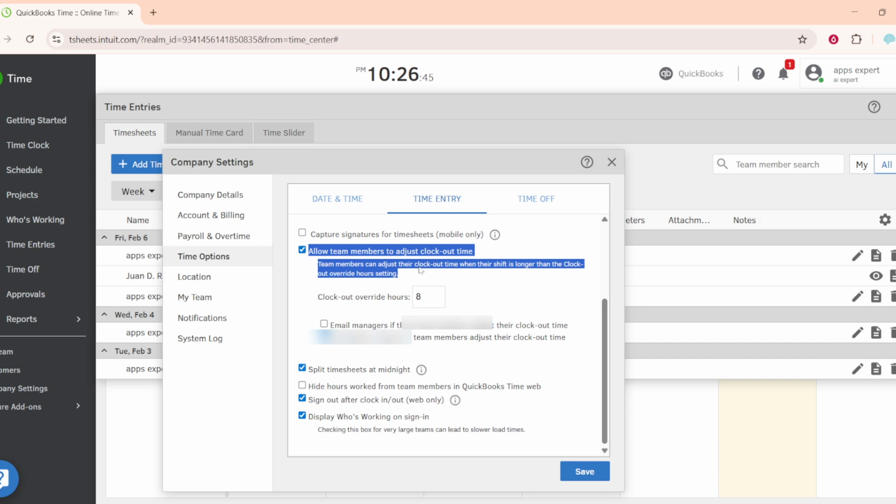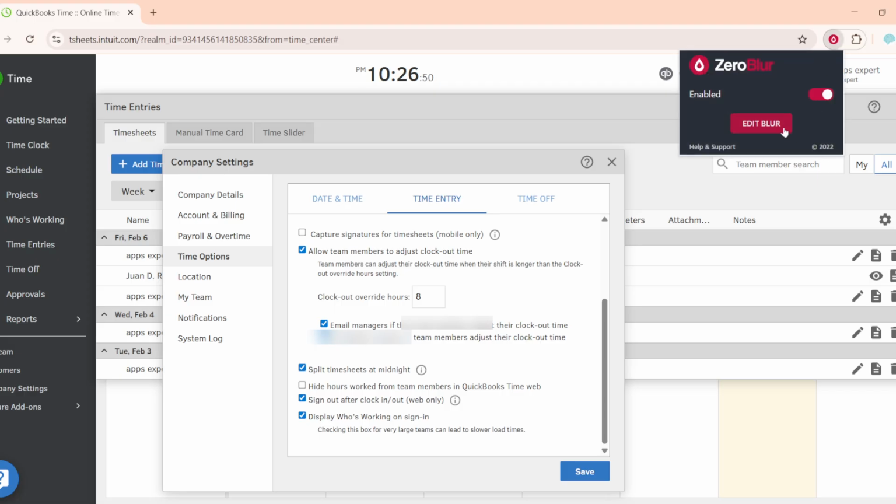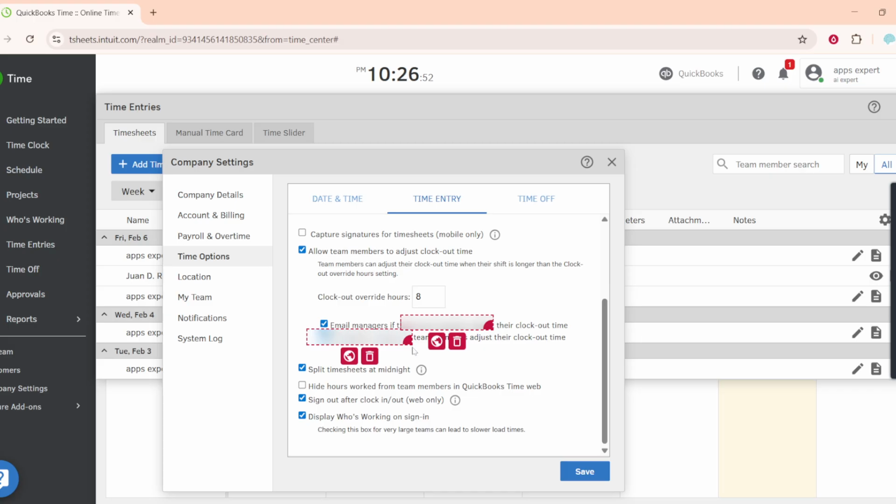If you want better visibility into adjustments, turn on email managers if their team members adjust their clockout time. This keeps managers in the loop and supports quick follow-up when something looks off. Similarly, you can turn on email administrators if team members adjust their clockout time. Use this if your admin team needs a broader view of time edits for compliance or payroll accuracy. If your organization prefers fewer notifications, you can leave these off. The audit trail still exists in the system.